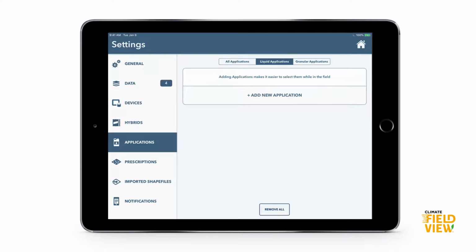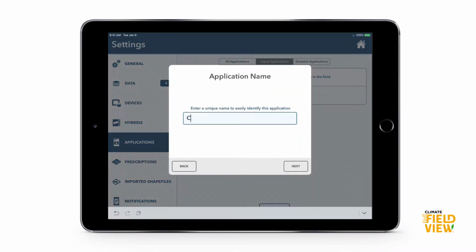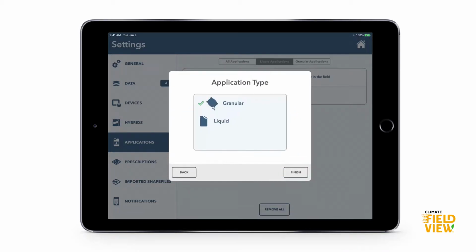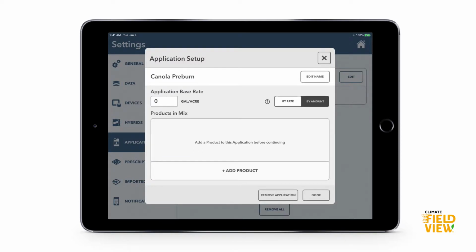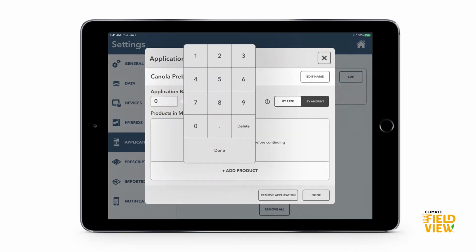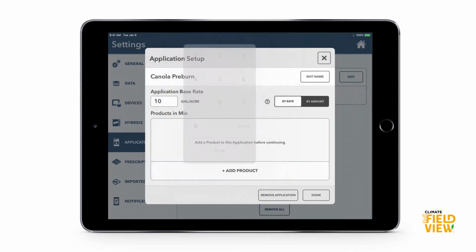So let's go through an example of what that looks like. So I'd press the Add a New Application button, and let's say we are doing a canola pre-burn. So we know what we're planning on spraying on most of our canola before planting it. Good, so this is going to be a liquid application. So the first thing is put in our application base rate. So this is going to be our water volume that we are putting down with the sprayer.